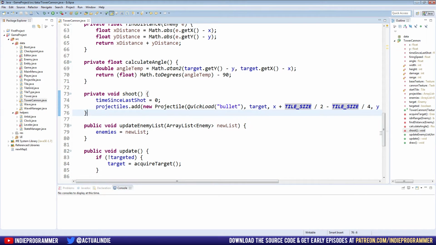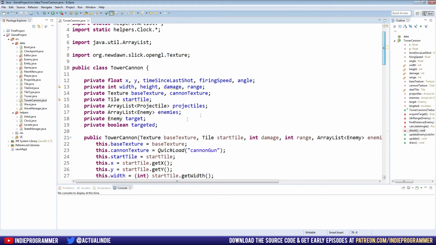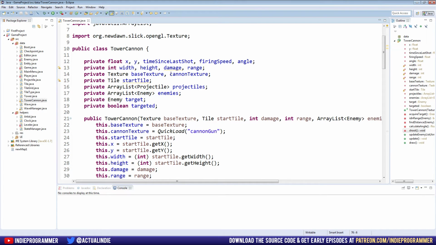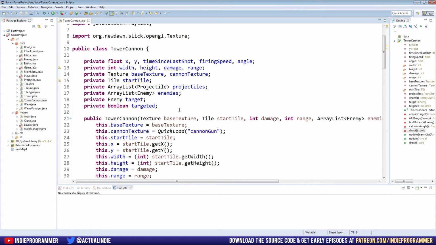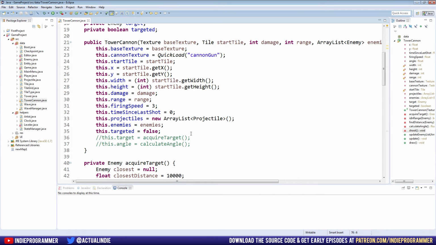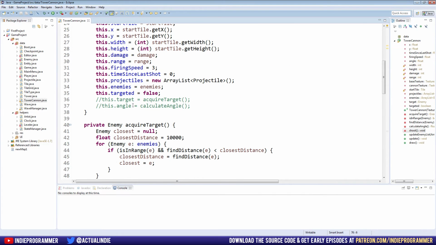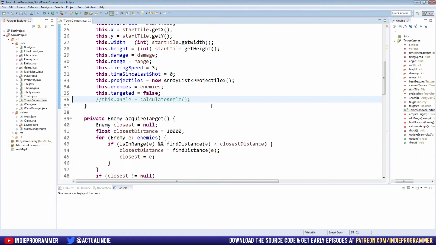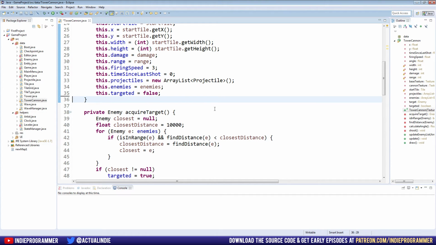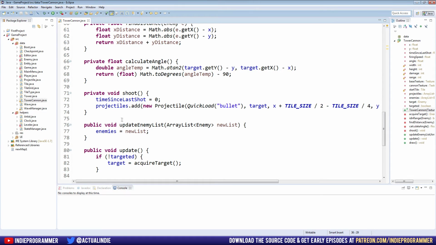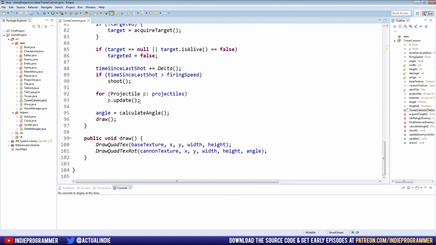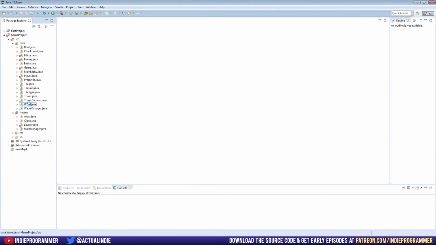All right, and we have warnings up here for what, I wonder? Start tile and damage. We're not using these yet, but we're not going to remove these because we are going to use them in the future. So for now, just keep those there. I have a couple commented out things here from when we were trying to create our targeting algorithm. Get rid of those. And all of our methods appear to be appropriately named. Yep. So let's go ahead and move on.